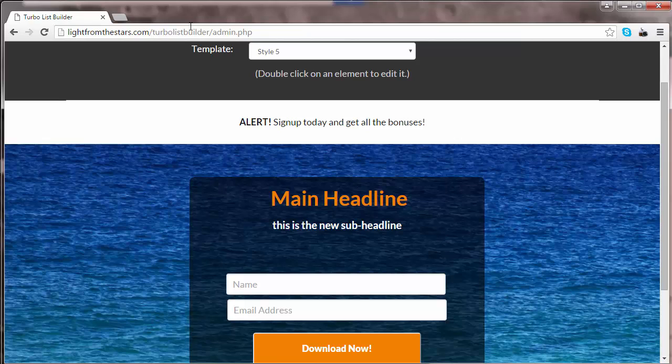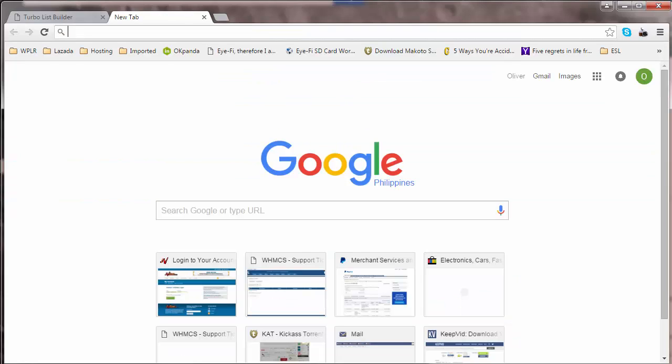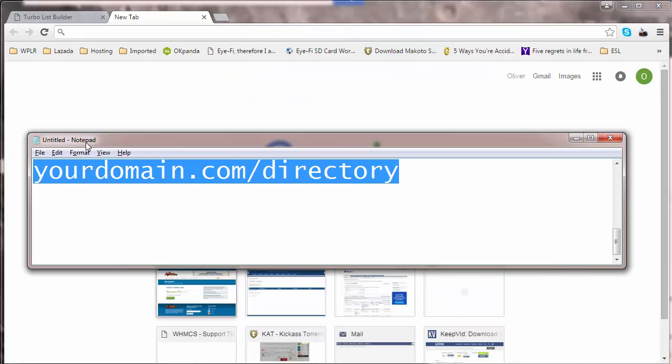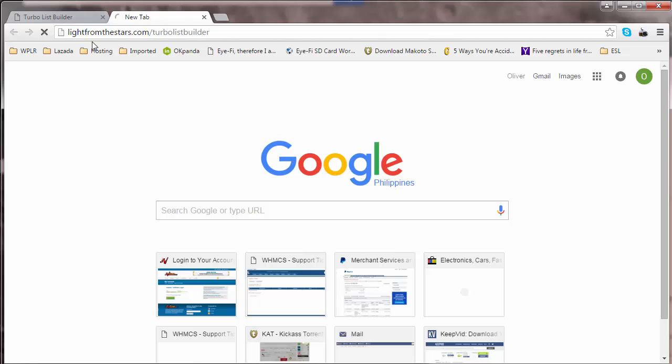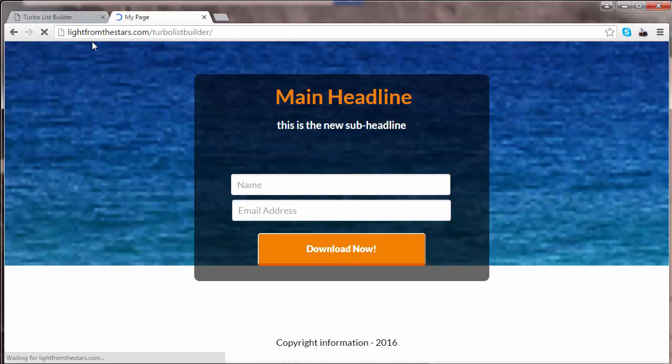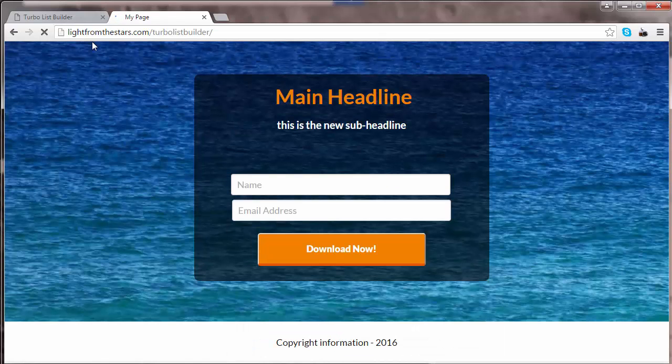Now, if you want to look at the form that your customers will see when they subscribe to your list, or the opt-in form, you'll need to use this URL. Again, your domain is your website's address, and the directory is the directory in which TurboListBuilder is installed in your website. Go to that address and you'll see the opt-in form that your customers will see when they subscribe to your list. Now let's go back to editing the form.